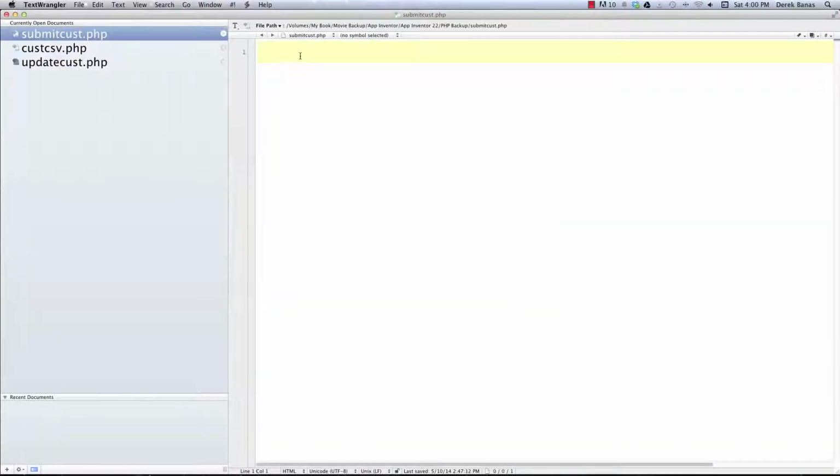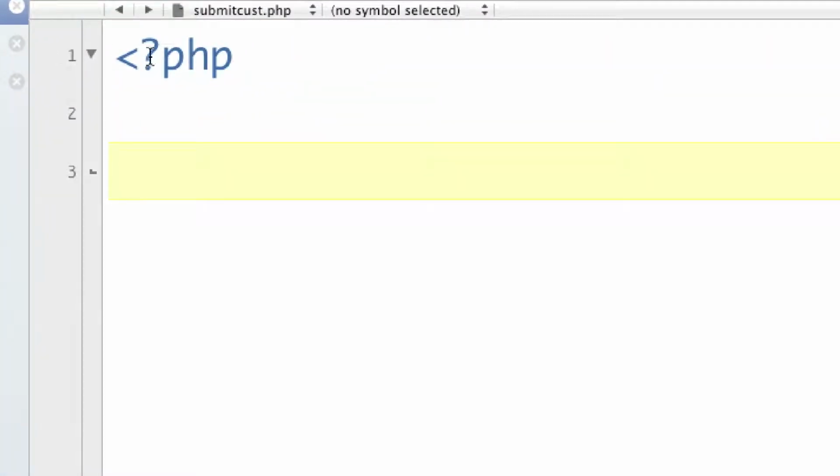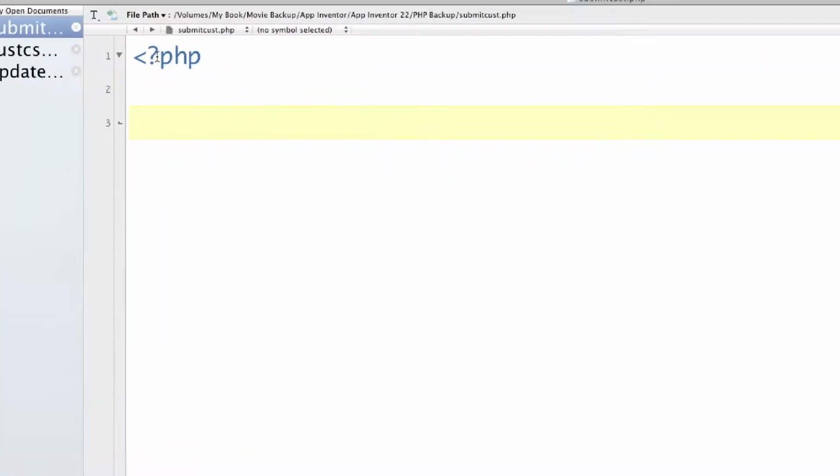So the very first one I'm going to cover here is submit customer. Like I said, I'm going to do my best to explain everything, and if it doesn't make sense, feel free to leave a comment below. Now for the submit customer, don't get worried if you have never seen PHP before, this is going to be simple. You're just going to start off by putting this bracket right there, and then you're going to put a question mark in and PHP.